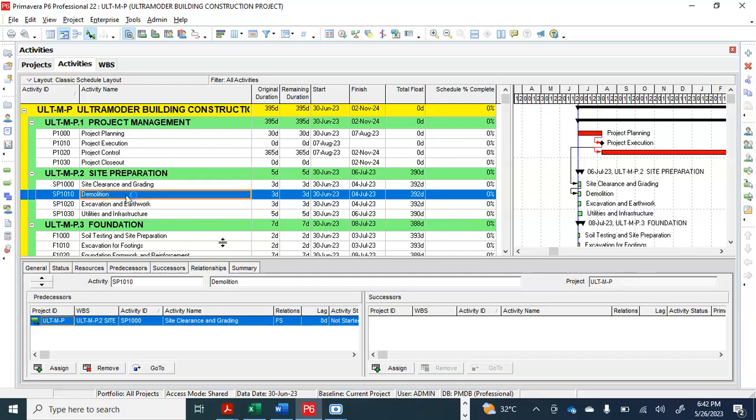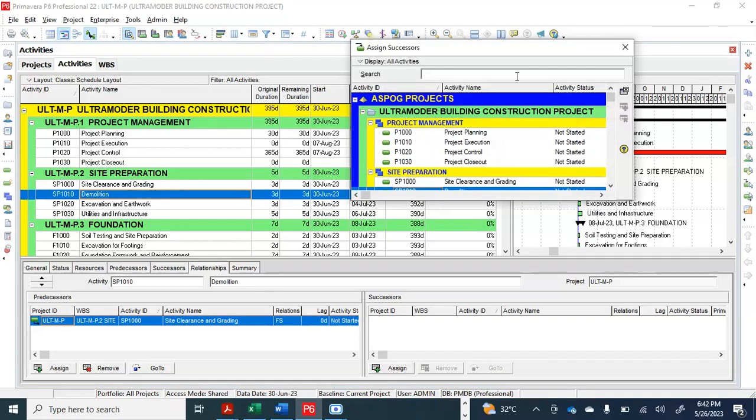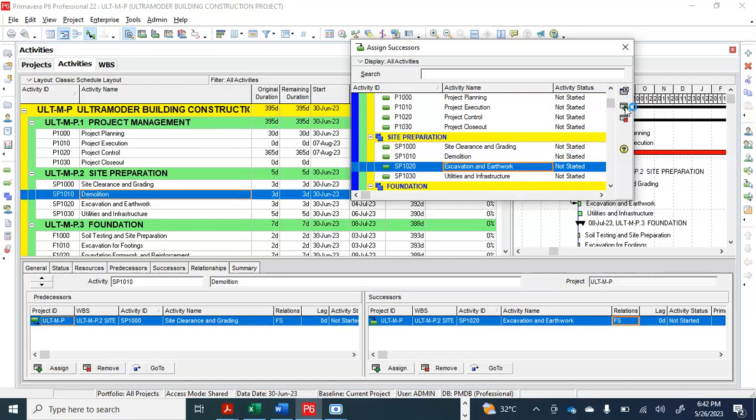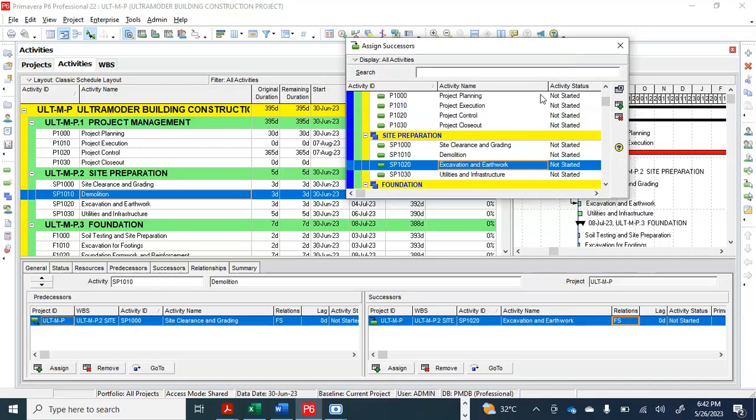So now we need to give demolition its own successor. After demolition, we come to excavation and earthwork. Excavation and earthwork means after demolition, we should start excavation and earthwork. Do you understand? After our demolition, we should start excavation and earthwork. Any question? Okay, just go ahead.